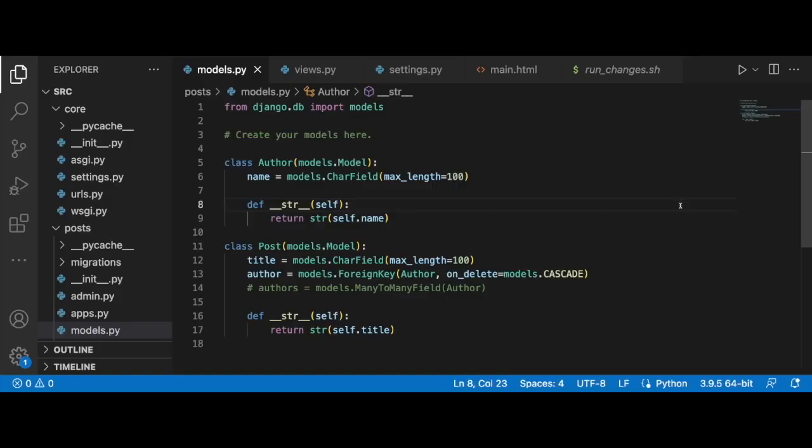Alright guys, before we get started, let's take a look at what I have done so far. I started a brand new Django project, and within this project I created a very simple application called posts. Inside of this directory in the models.py file, I placed two classes. The first one is author, and it consists of only one field called name. And then we have the second one called post. Here we have two fields, the title and the author.